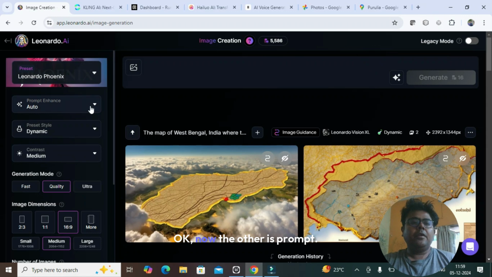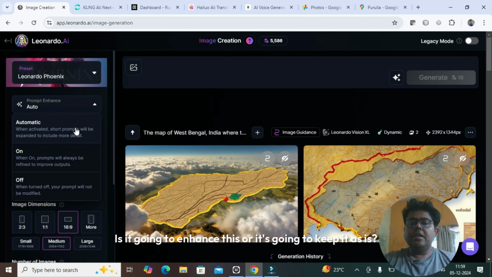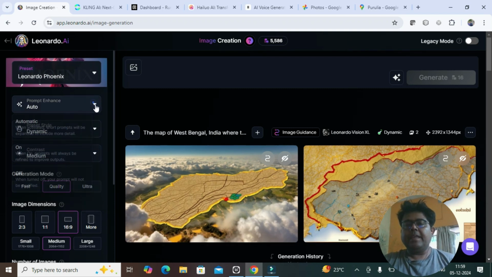Now the other is prompt. Is it going to enhance your prompt? Whatever you write there, is it going to enhance it or keep it as is? Like if I say a bluebird flying in the green grass field, is it going to enhance that or keep it as it is? I just kept it auto.